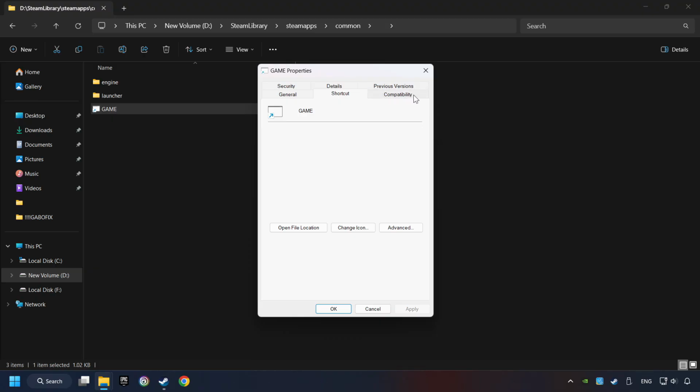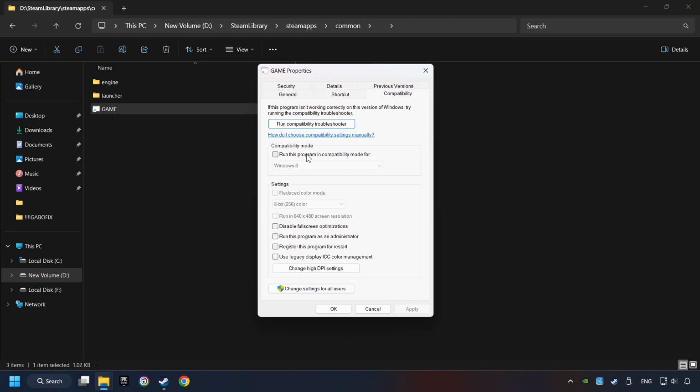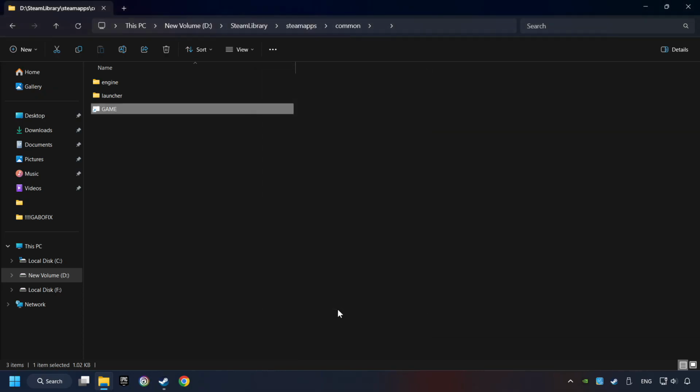Click on the Compatibility tab. Tick the Run this program in compatibility mode. Try Windows 7 and Windows 8 mode. And tick the Disable Full Screen Optimizations as well. The Run this program as administrator function doesn't always work. If it's enabled, it might cause the game not to start, but try it anyway. I only recommend the run in 640 by 480 resolution in the worst case scenario, as it significantly decreases the resolution quality. Click on Apply and OK. And finally, you're ready to play the game.